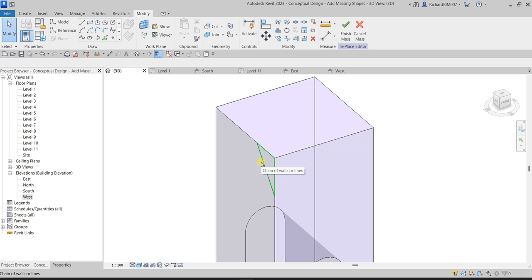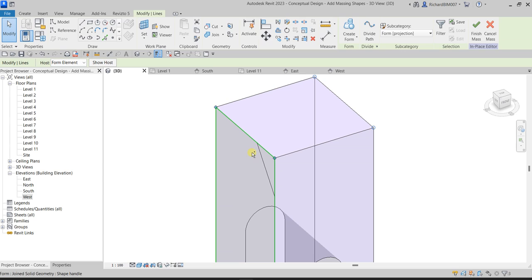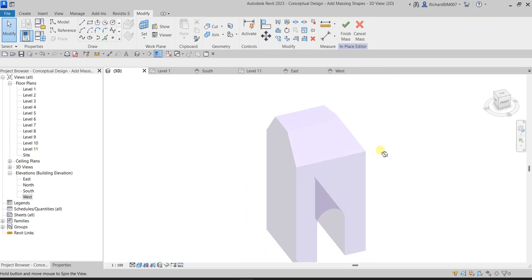So that's how you create your sweep. You need to have a path, and then you need to have a profile. But this one is a void sweep. So let's select this path, and then hold control, and then click your profile. After you select your path and profile, let's go to Form, Create Form, Void Form. We're going to subtract that shape from our solid extrusion. So void form. Then there you go.